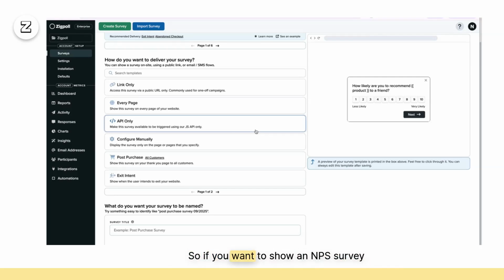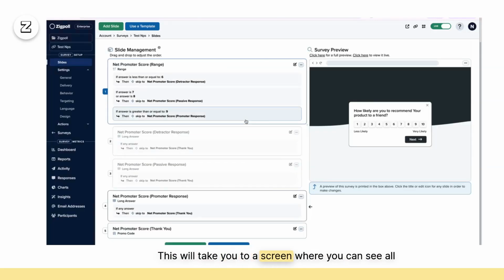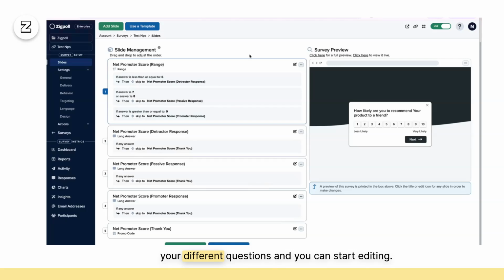So if you want to show an NPS survey at a specific onboarding stage or milestone in your product, then you can also trigger the NPS surveys to display via API. Once you've decided which option you want to go with, enter a quick name and hit create survey. This will take you to a screen where you can see all your different questions and you can start editing.